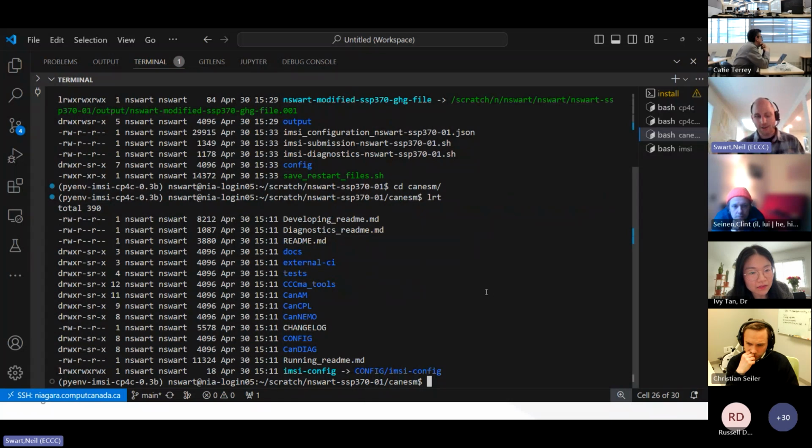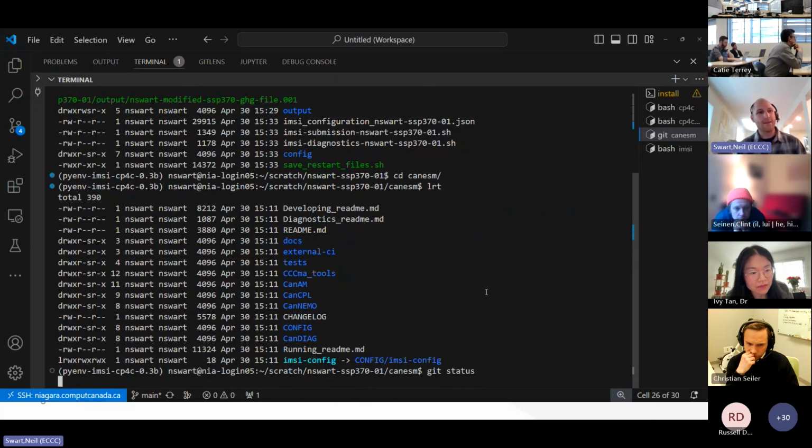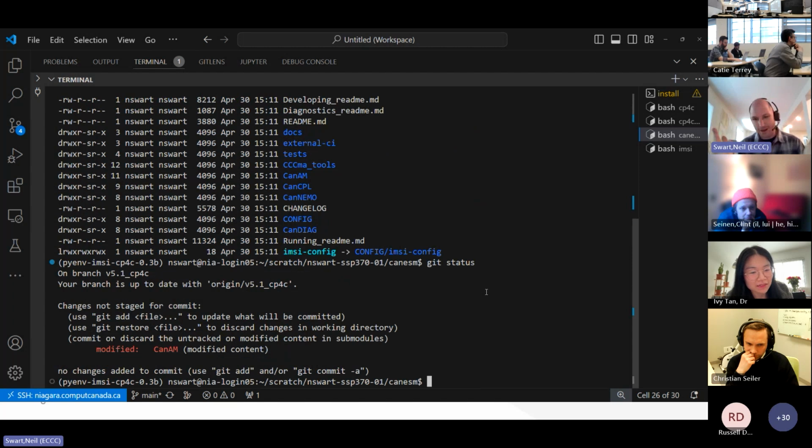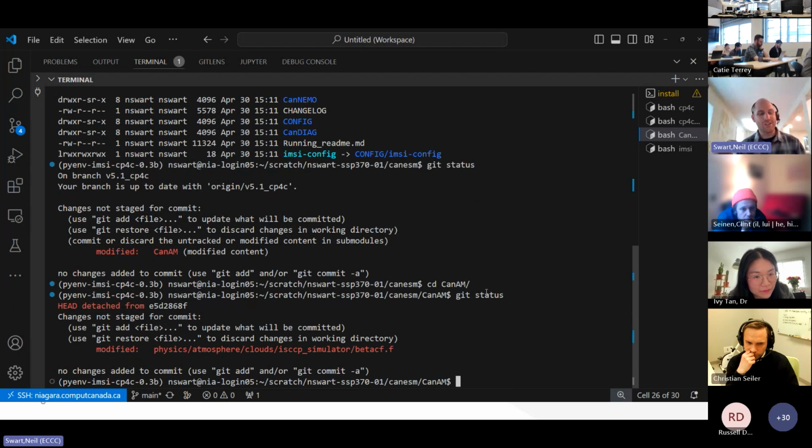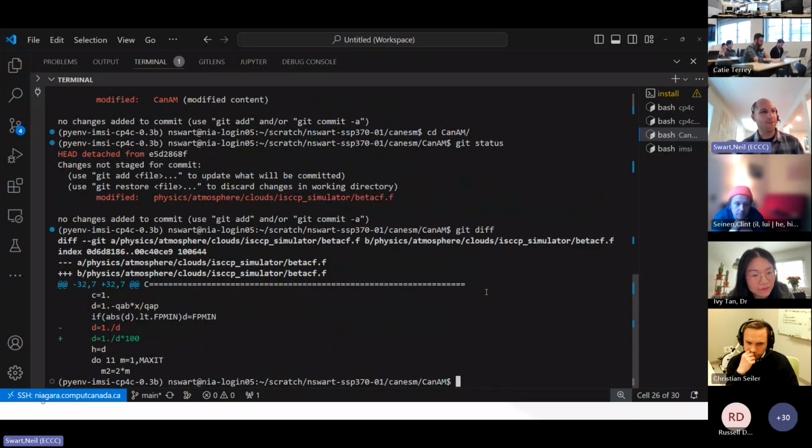Everything is in there. Now, if I say git status, it will tell me that Niagara is a very slow machine, apparently. Okay, so I've modified CANAM. cd CANAM, git status. Oh, I changed that file. This is just version control workflow. git diff. Oh, look, I put in a times 100 in there. This is how you would find it.